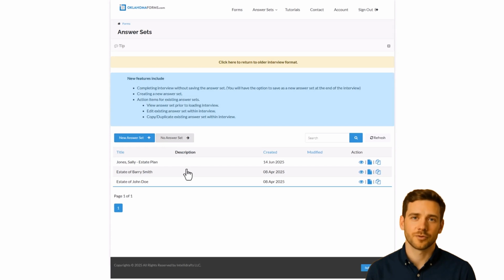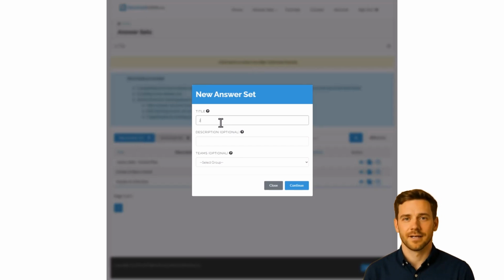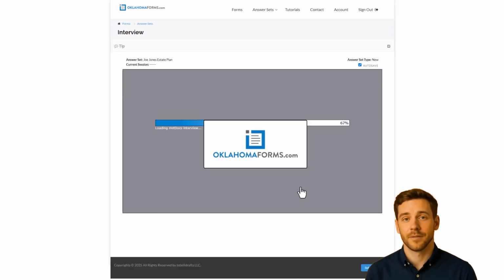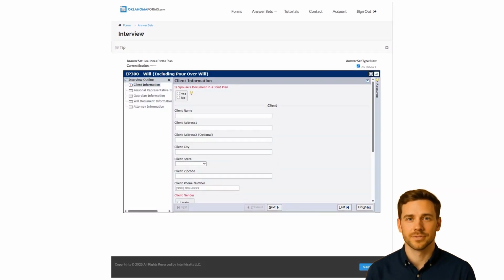One option is to create a brand new answer set, in which case you will be asked to name the answer set so that you can easily identify it later should you wish to reuse the answer set for another form. Creating a new answer set makes sense when you do not have any previously saved information in an existing answer set that you want to reuse.